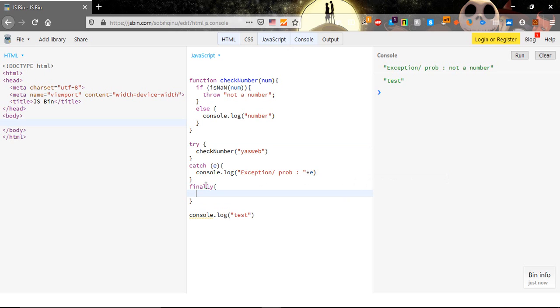So finally, and here let's type, for example, console log "always runs". So let's see now, clear, run, and we see that it runs in here. Let's give it a number, clear, run again, and here it is. It's always running.